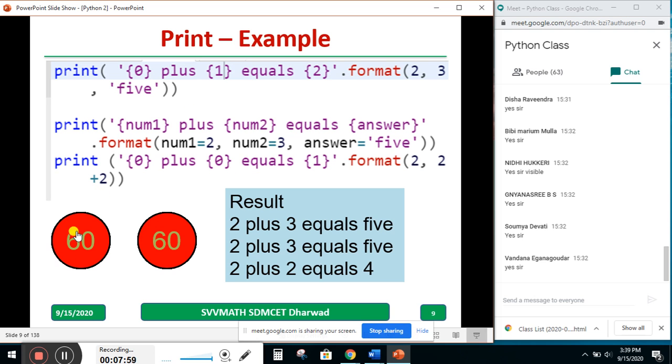Observe this. No change. I think I have written 0 plus 0 only. I think it is the same. 0 plus 1, 2, okay, 2, 3, 5, 2 plus 3. Here I have not interchanged. Previously, I changed the color intentionally so that you can observe carefully. Now I have not changed this 0, this 1. Earlier this was 1, this was 0. Therefore, that time you got 3 plus 2. Now you got 2 plus 3. Observe this and compare with the previous.